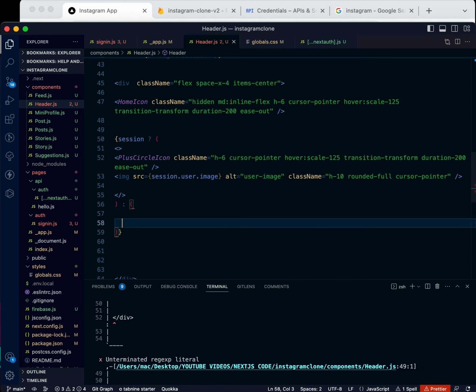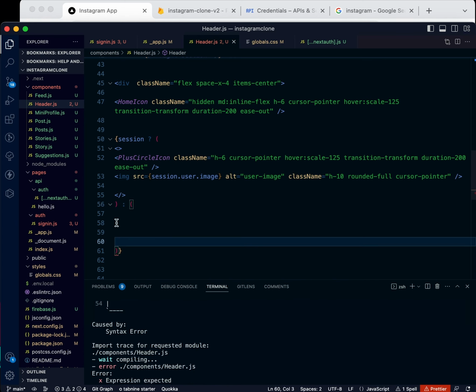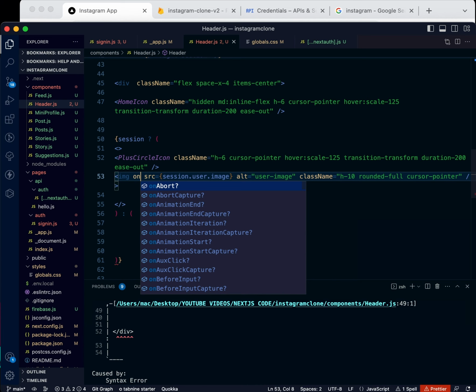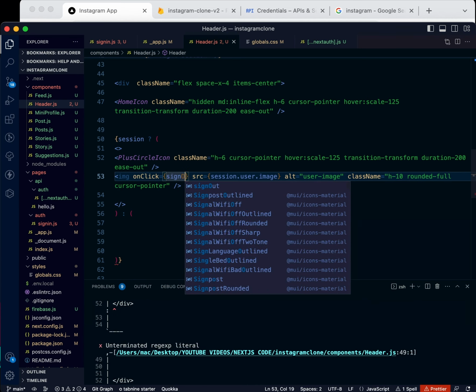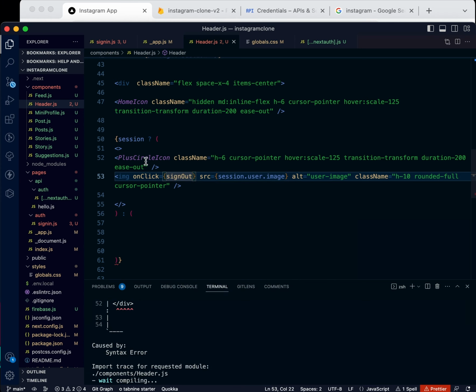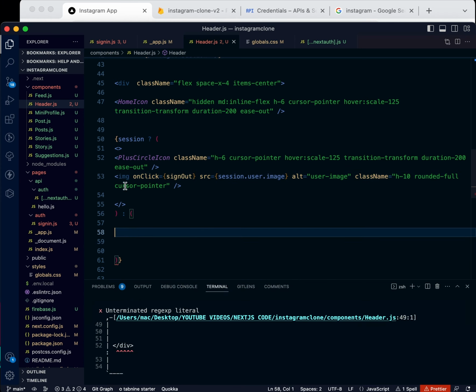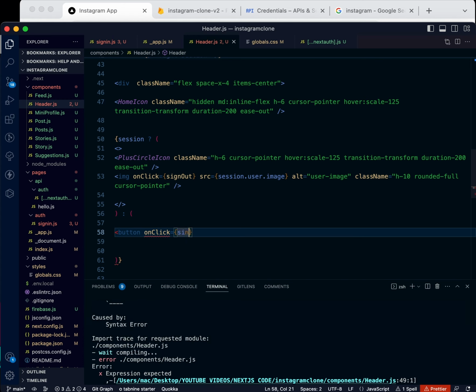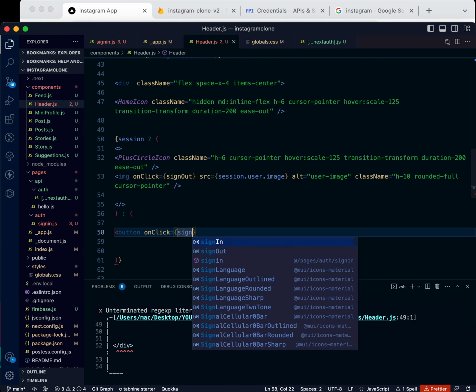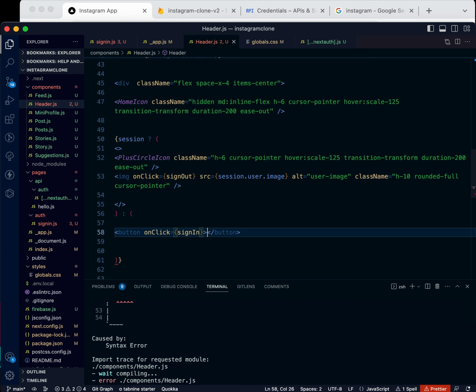Then over here, if we don't have anything here, okay, in this image, if it is clicked, that means the user wants to sign out. We want to say sign user out, or you can create another button saying sign out. That's up to you. And then on the button over here, I will say on click, we want to sign in.